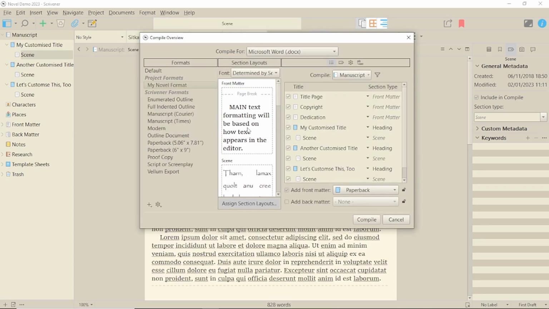So click on Save and you're done. Next time we'll be doing the same kind of thing with an ebook format.